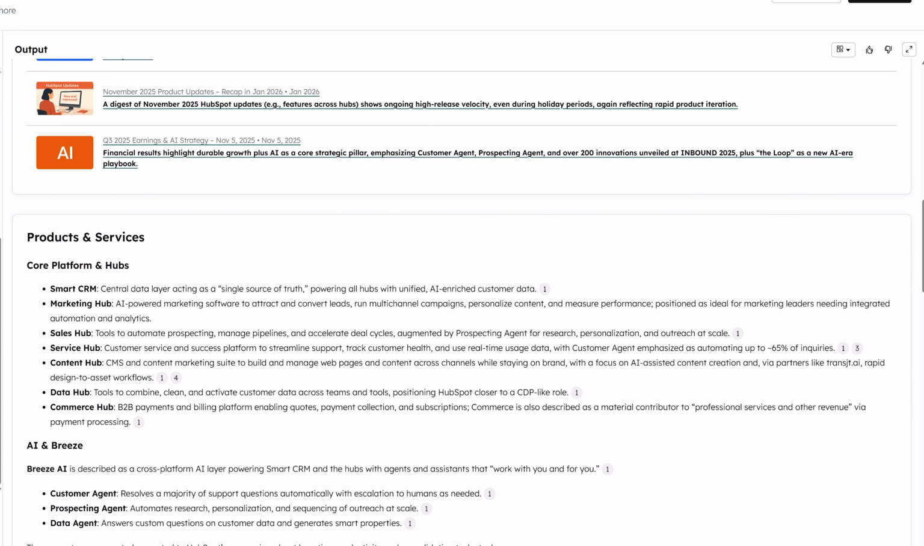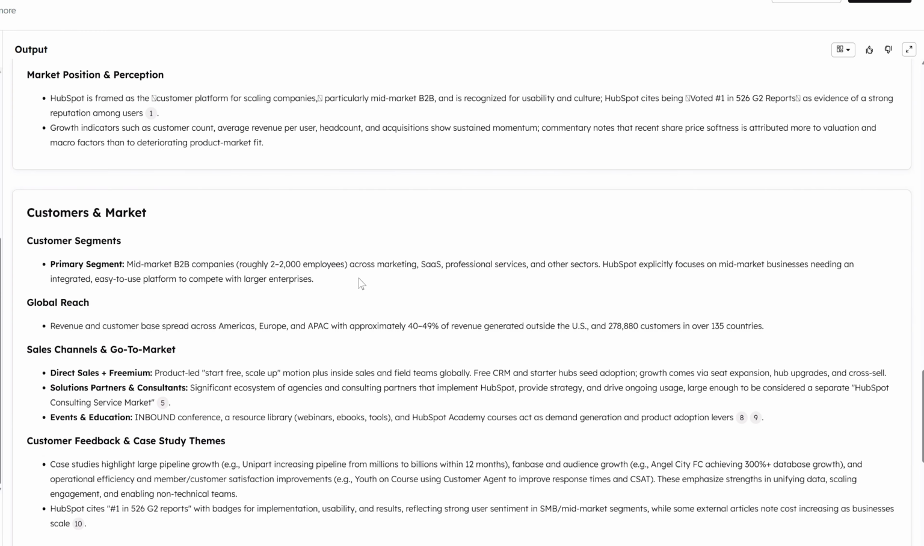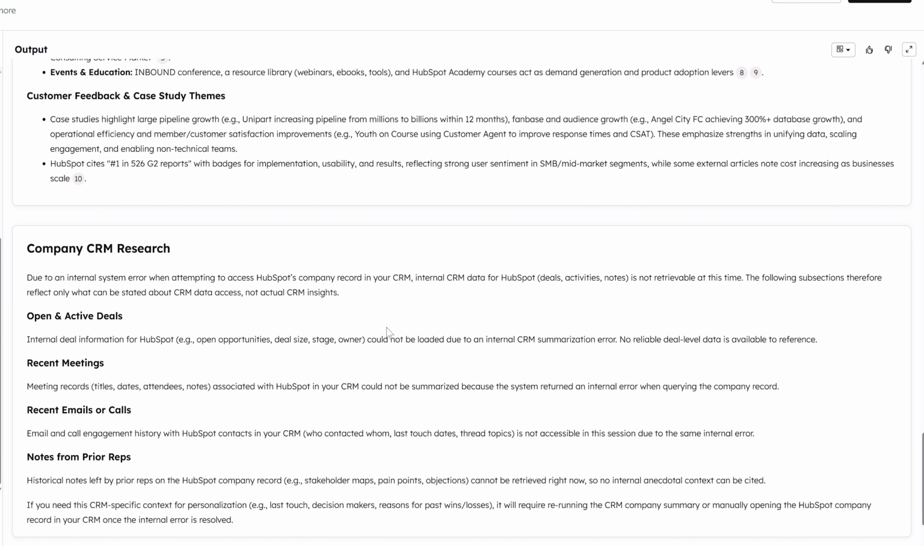It created a box with products and services. It created a box with industry and competitive landscape, and a box with customers and market. So a lot of information. And what's cool about it is that it correlates with information that you have in your own CRM.